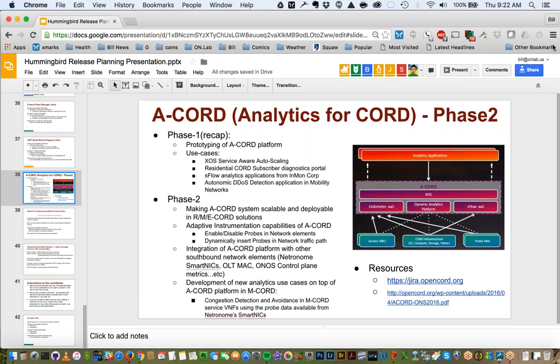The second activity that we want to take, and it's a very key part of ACORD, is providing adaptive instrumentation capabilities. What we mean by adaptive instrumentation capabilities has two parts. The first part is that we need to define various interfaces inside ACORD that can enable the applications to enable or disable existing probes in the network elements on demand. So whenever applications want to turn on some existing probes or turn off the probes.